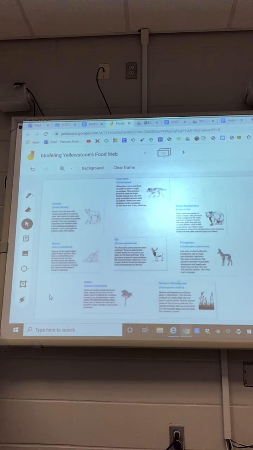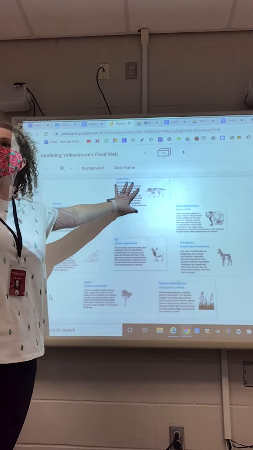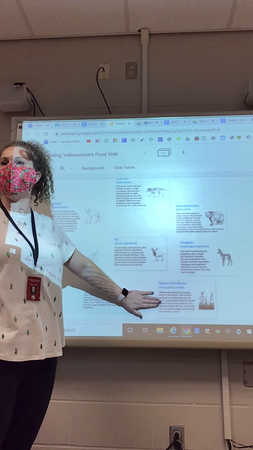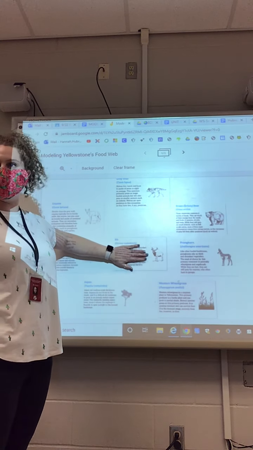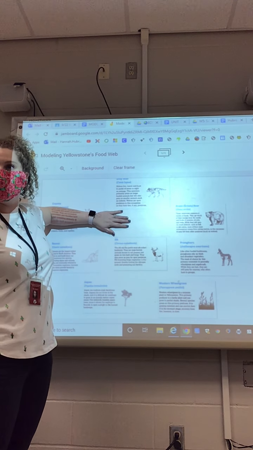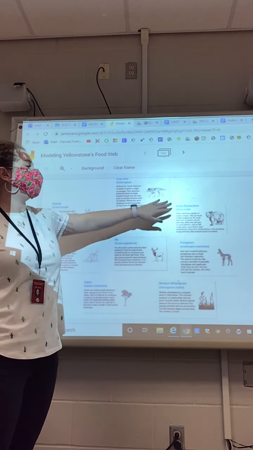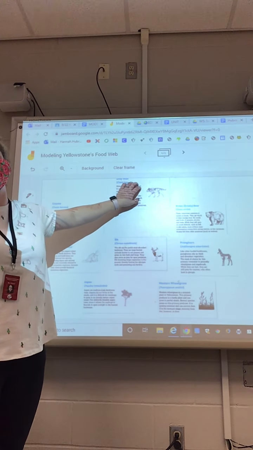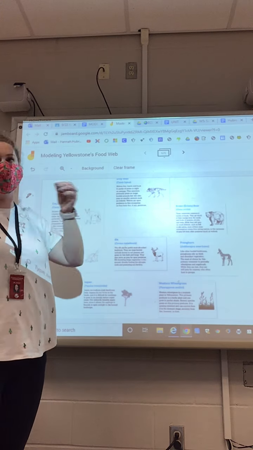Okay, so then you're going to move the animals around so that the primary producers, or the plants, are at the bottom. The things that eat them are right above them. Then the things that eat those are right above them. A bear will not eat a bear unless times are rough, but it's the apex predator because nothing else eats it, so it's at the very top.